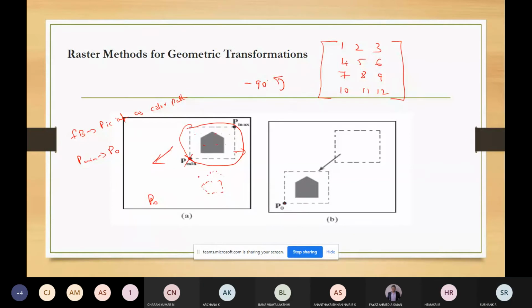by reversing the values. So if you want to rotate this object by 90 degrees in anti-clockwise direction, and it is given by these pixel values, the first thing is you should reverse the values in the rows. If it is 1 2 3, write it as 3 2 1. If it is 4 5 6, write it as 6 5 4. If it is 7 8 9, write it as 9 8 7. If it is 10 11 12, write it as 12 11 10.